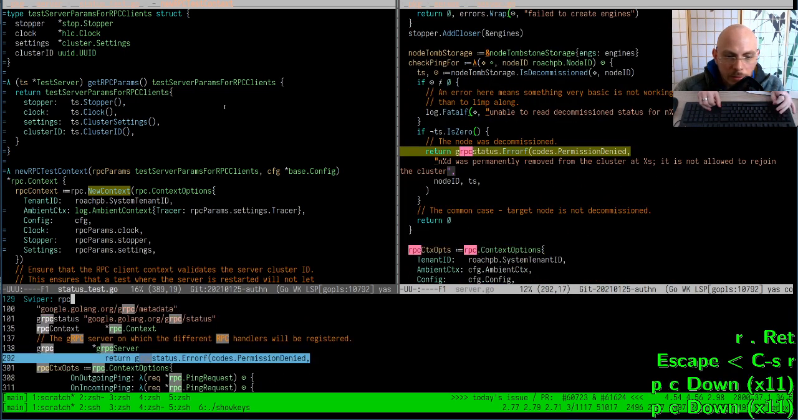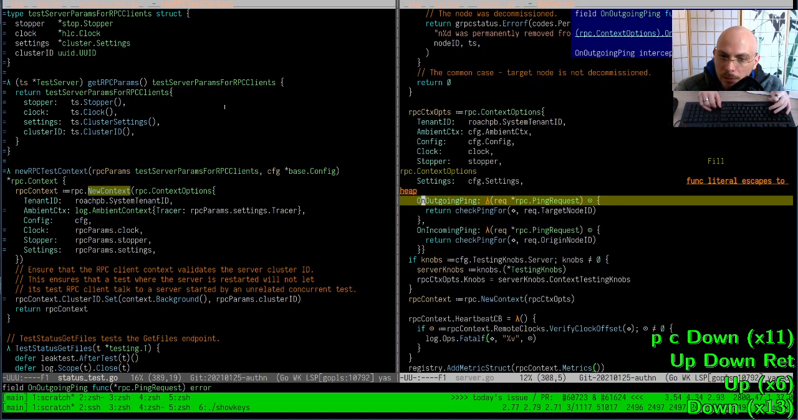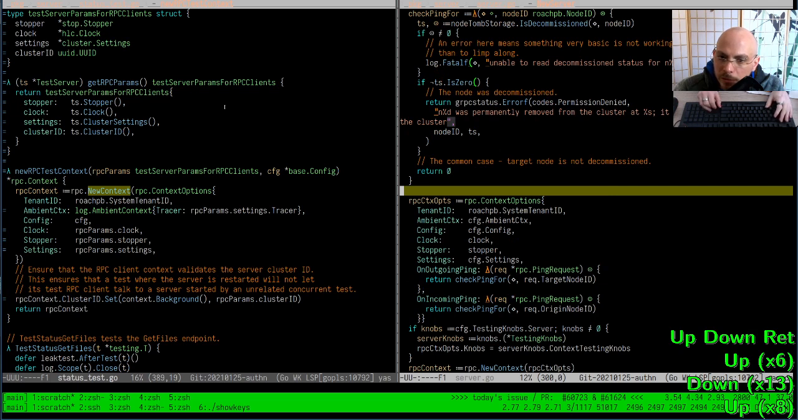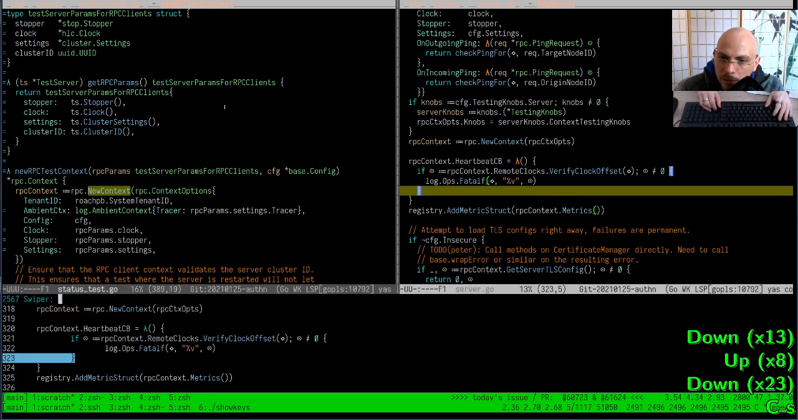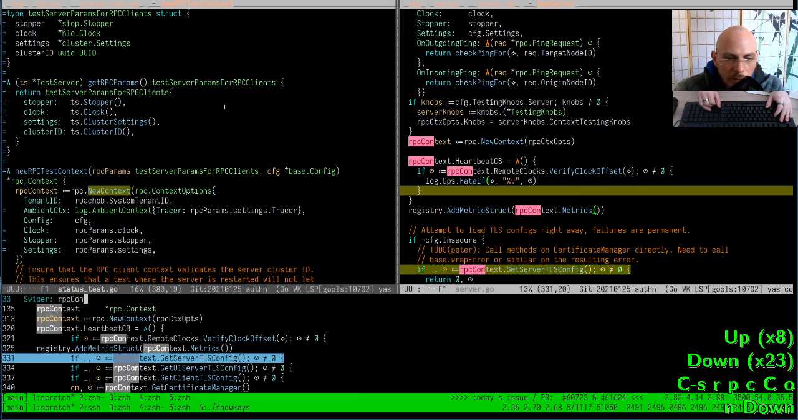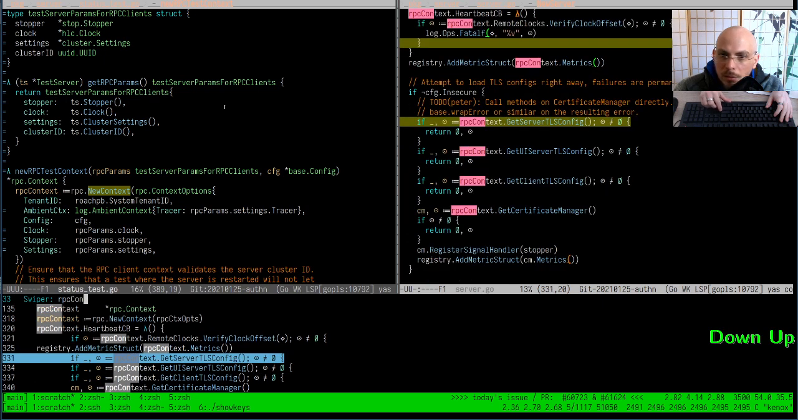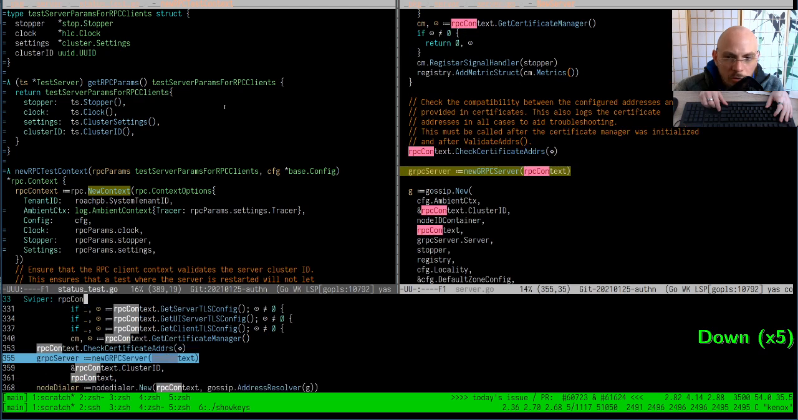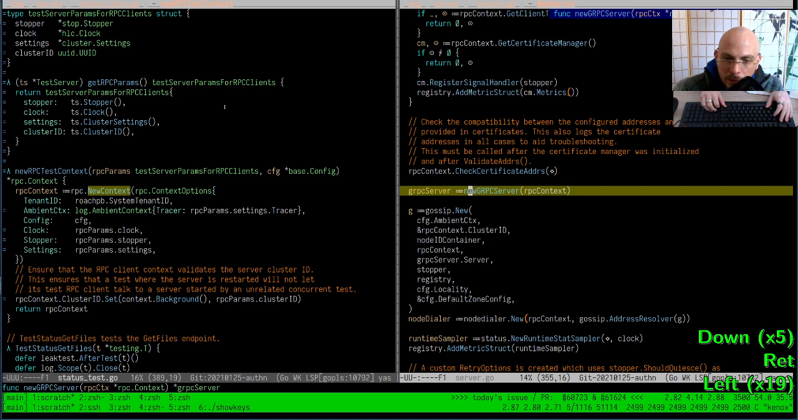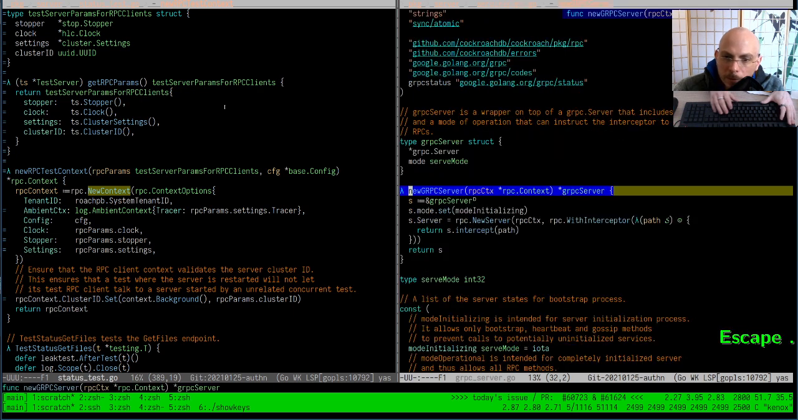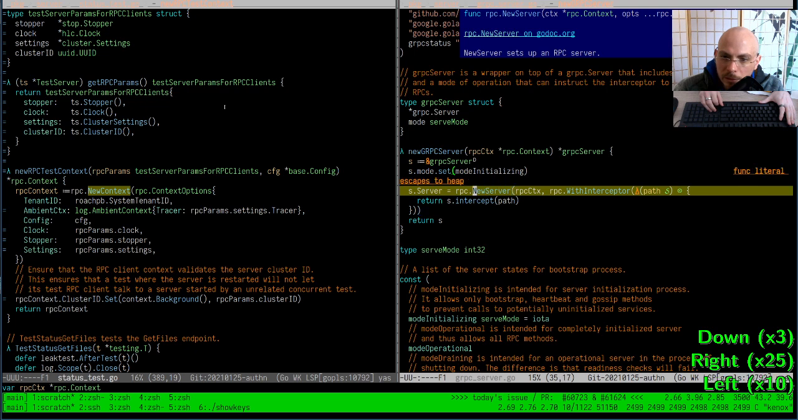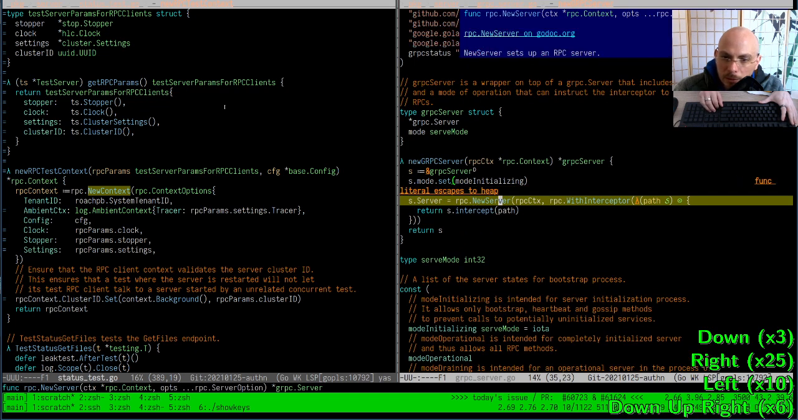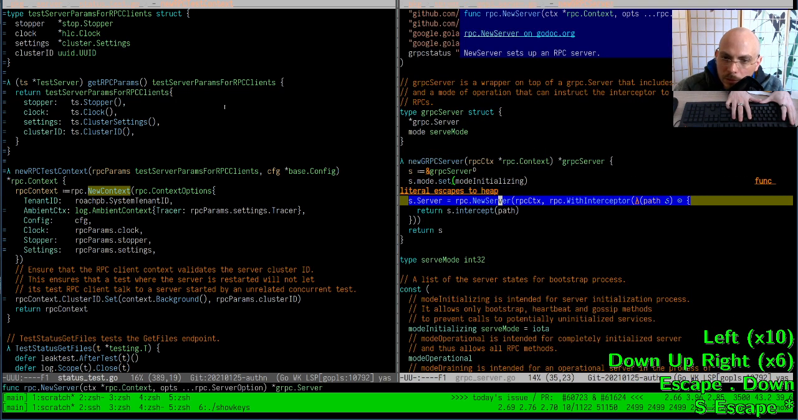How is the RPC server decided? That is RPC context options, ambient, stopper, RPC heartbeat CB, get server TLS config, new gRPC server. That sounds about right. Then starts the gRPC server. Start a server with an interceptor. Then it intercepts this. And new server does whatever it does. But that's what we need.